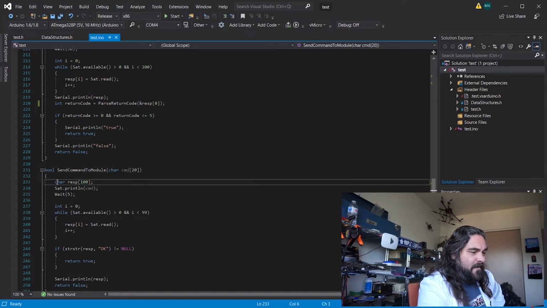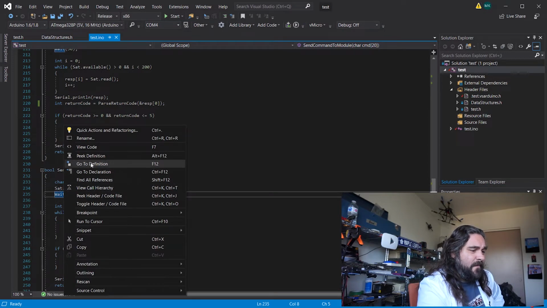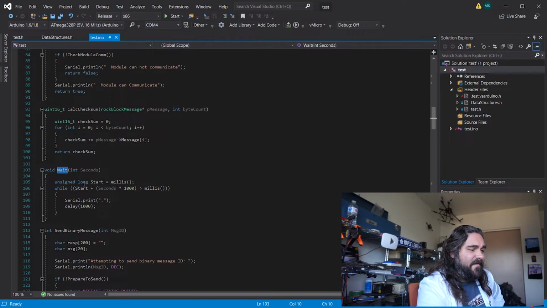So the first thing we do is we create a character array called response, which is how much data we are expecting from the module in response to the command that we sent. So I've set this to be 100 characters. Then we print the command that we have sent to the send command function to the satellite module itself. We go into a function called wait5, which if we peek to the definition, tells us that basically we wait 5 seconds, and every second we print a dot just so that the world knows we're still paying attention to the module.